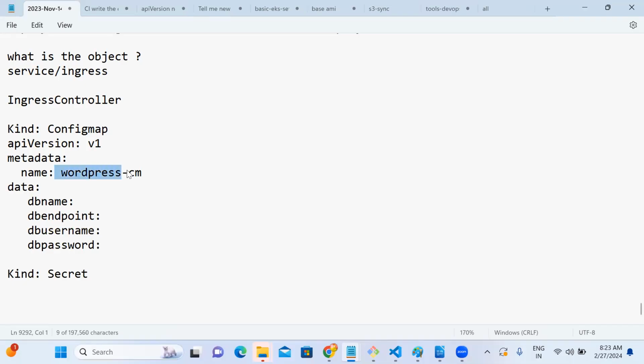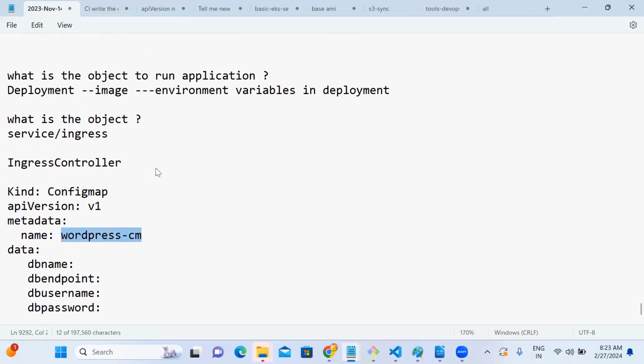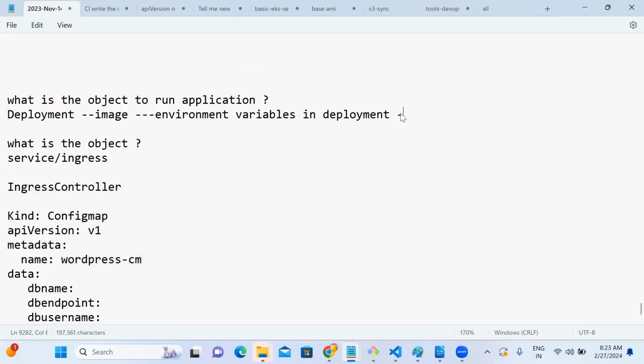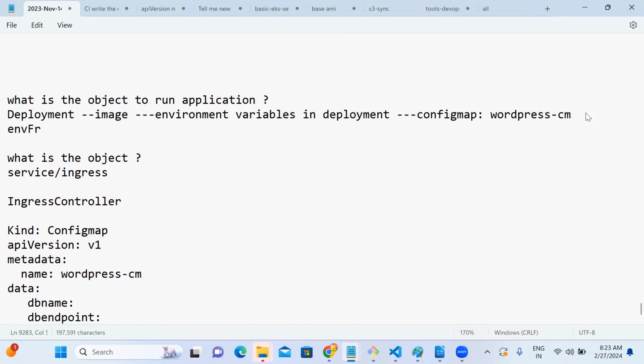This ConfigMap name I will give to the deployment. In the deployment, somewhere we can call it with the keyword envFrom. There is one keyword like this, and you have to give this name. If you give this ConfigMap, the developer knows it. You have to tell the developer; this is our job.